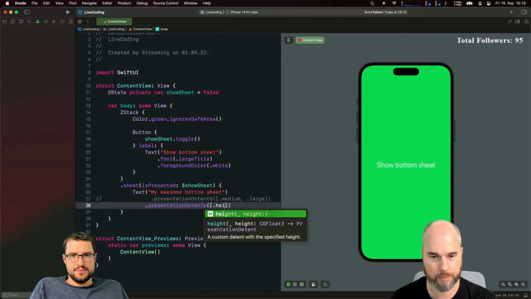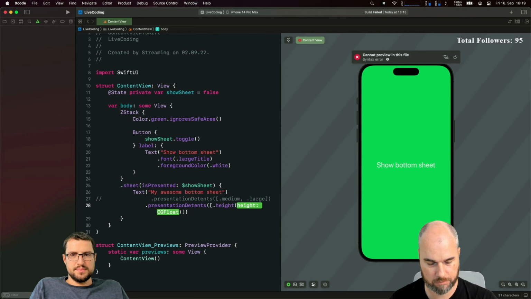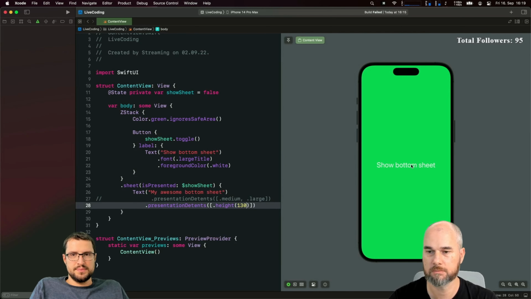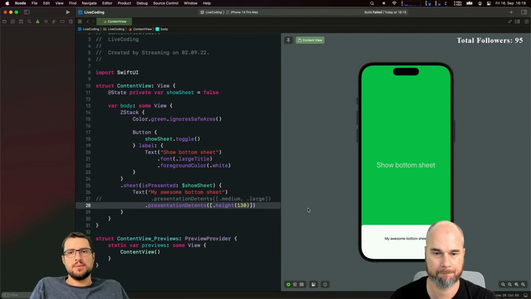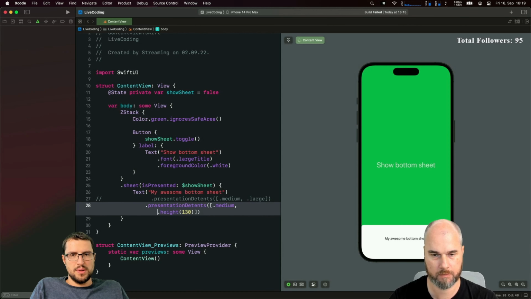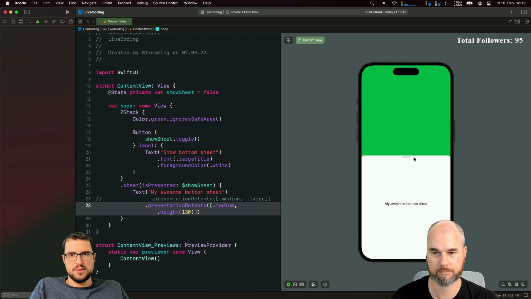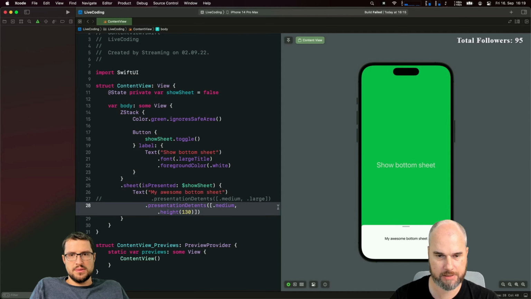So we can say, okay, we need a fixed size of, I don't know, 130. I guess you can say 130 and medium. That should work. So medium, is that the first one it starts with? No, that's with the smallest then. Yeah, I think it's the smallest.